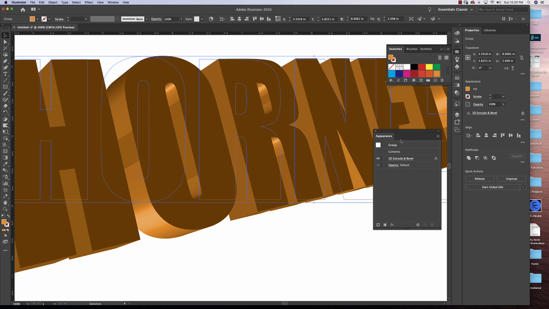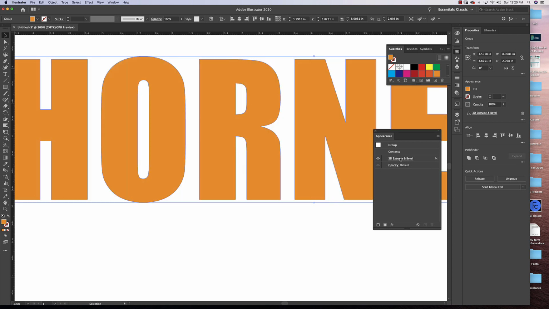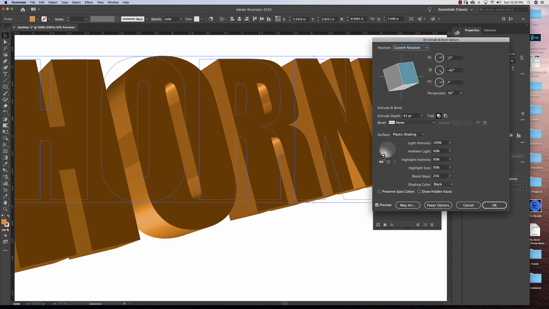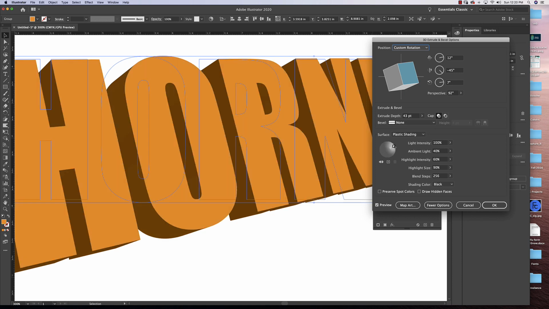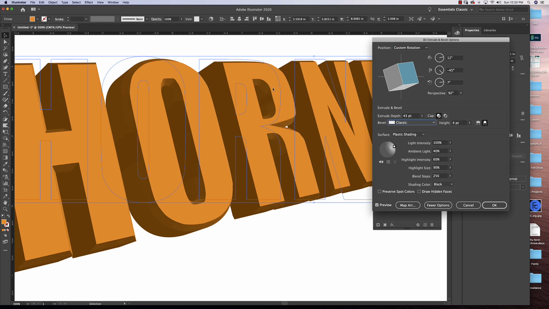Because I have the appearance panel open, if I click on that, I'm going to bring the lighting back up here. I wanted to show you this option too. You have the option to put a bevel on the edge of this shape. Let me get a highlight on there so you can see it. The default is no, but there are some options where you can get a little bit of a beveled edge.